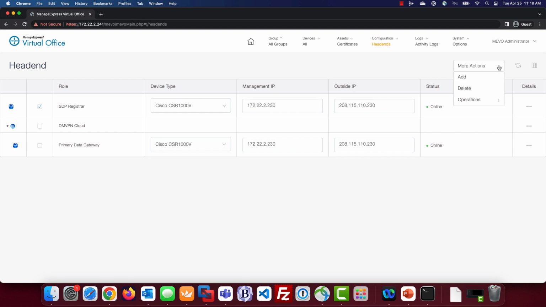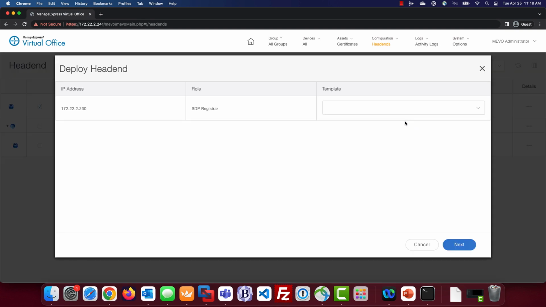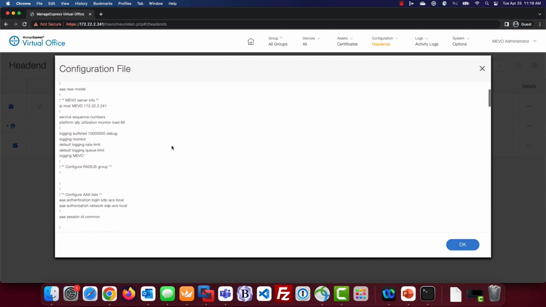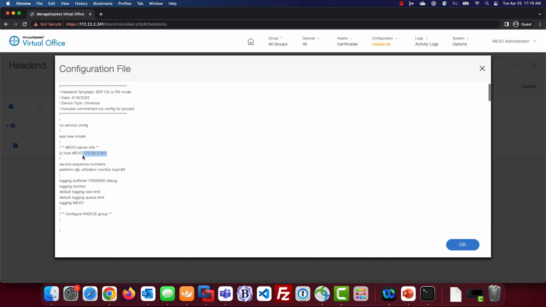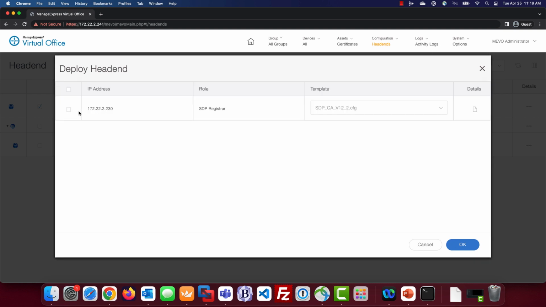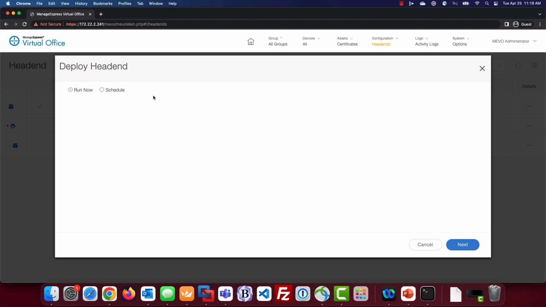Okay, so let's go to operations deploy. Let's check this. Perfect. Okay, so now if we click on the details button, we can actually see all the configuration that's going to be pushed to our device. And we can actually see some of the variables have been filled out in our file here. So let me select the device and click OK. And we're going to run this now. You could schedule this to run at a specific time, but we're just going to say run now.